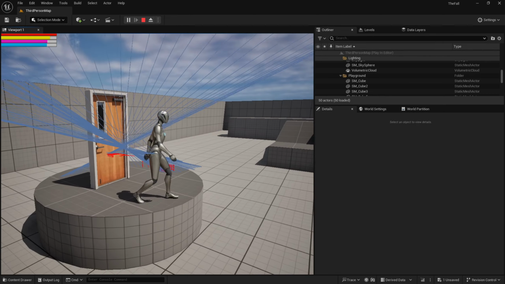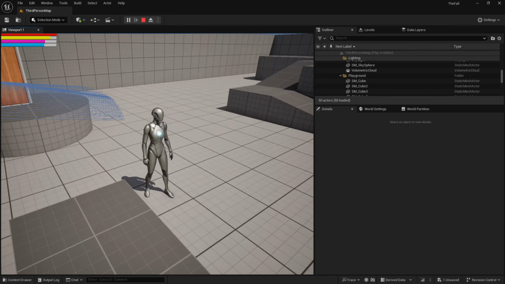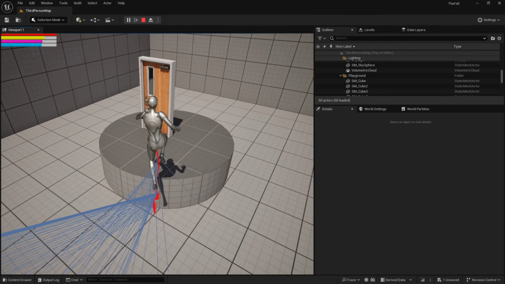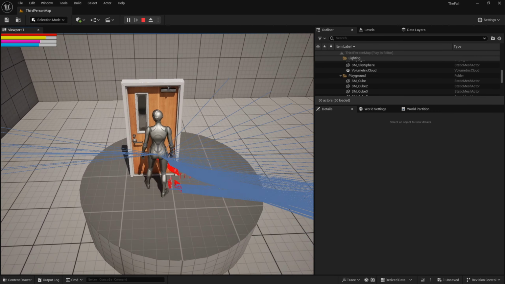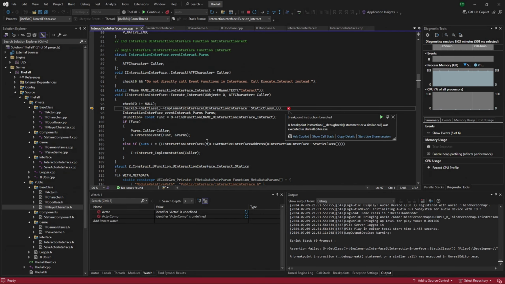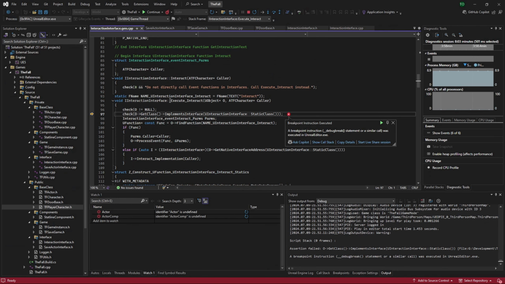Okay, so there you can see we got close enough. The line trace starts. And it stops as we get away. We get to the door. We hit F. And... oh, we need the interaction actor. So yes, this is why.